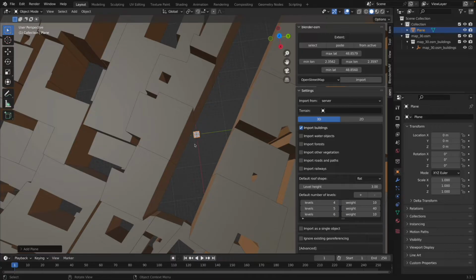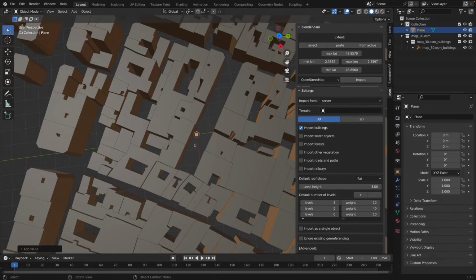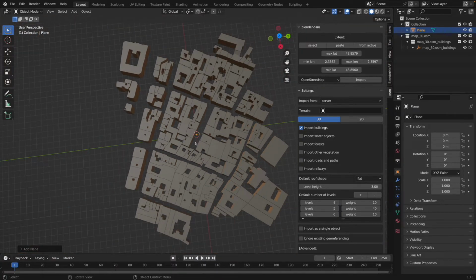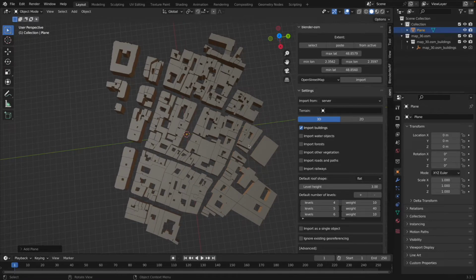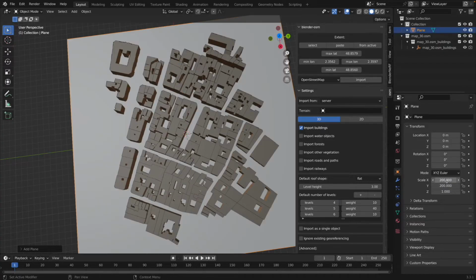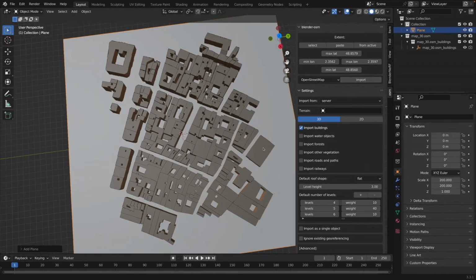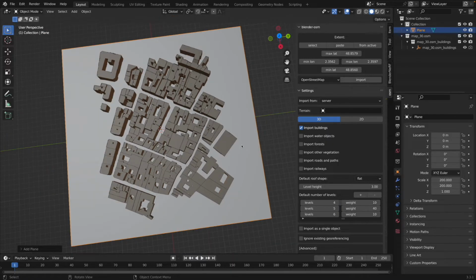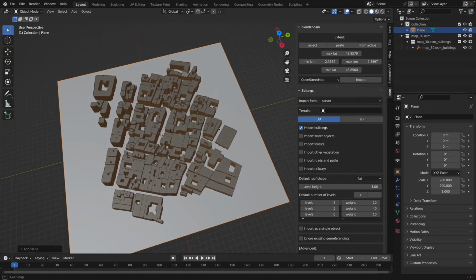So let's scale it up to make it cover the entire scene. To do that, we can go here on the properties of the objects, Object Properties, and here let's scale it up to, for example, 200 by 200 meters. As you can see, this is now maybe even slightly too big for the scene we have.